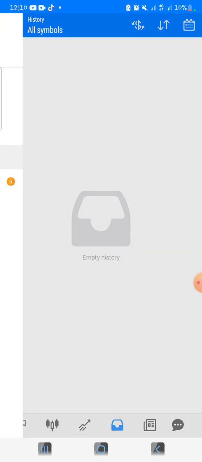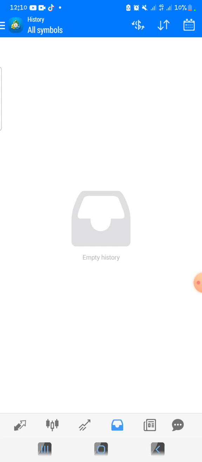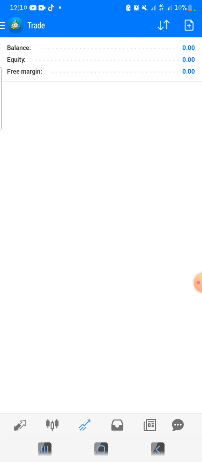Today I've not traded, and my account is currently at 0, so my history is 0. Okay, so let me go somewhere else. I'll show you how to read this trade chart. Okay, this trade tab, where you have the balance, equity, and the free margin. Let me just pause a little while.